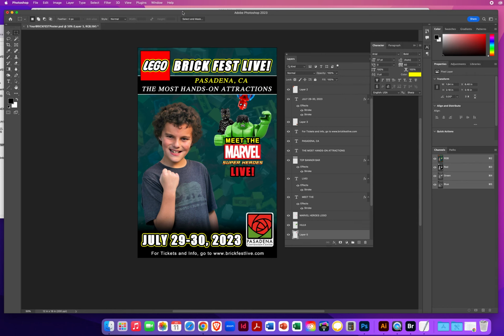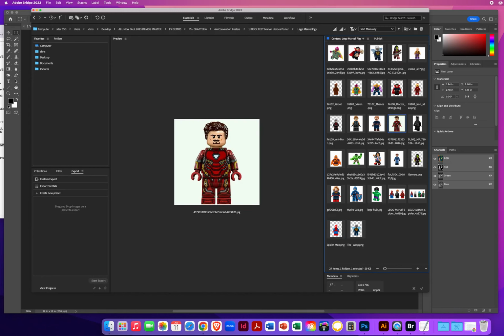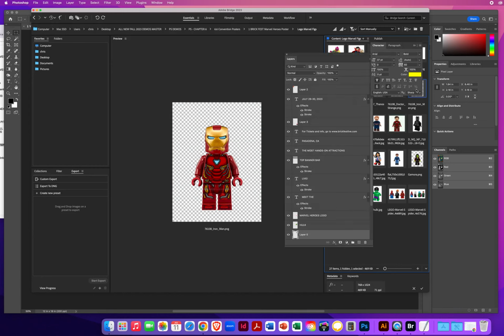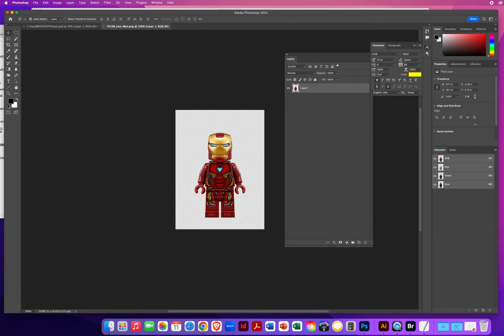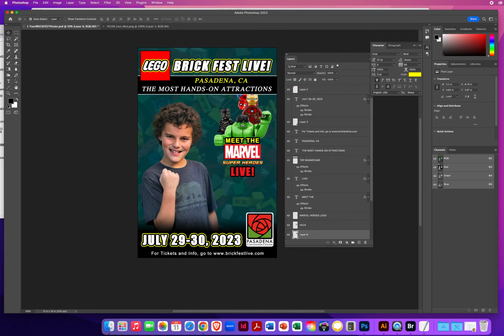Let's go get one more here. Go over to Bridge, and maybe we'll grab Iron Man. Go to my move tool, move him up, drag him in. We'll put him right there. Command T or Control T on a PC. Maybe we'll pop him out a little bit more right there. There we go. And I think that's going to be good.